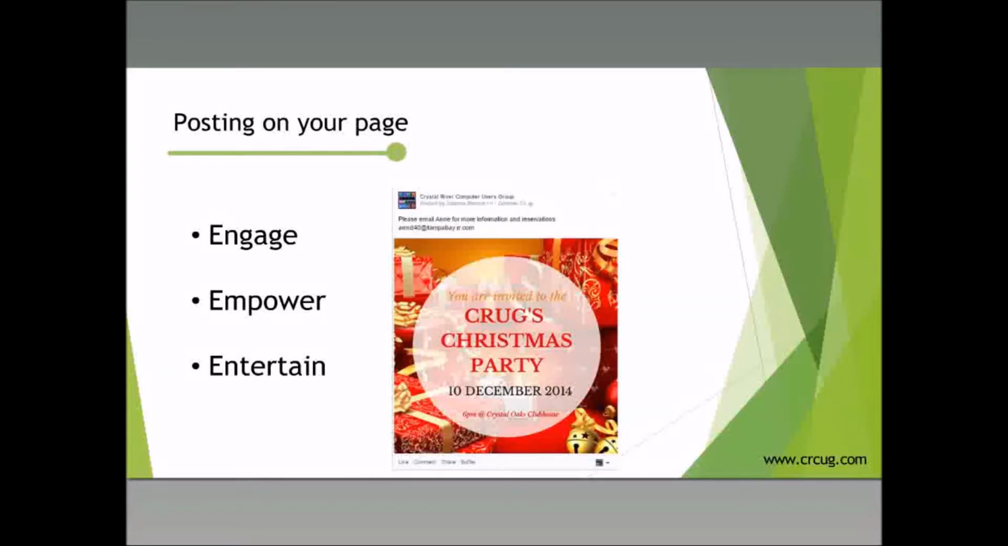Here's another way to get out what's happening in your group. Right now we've got our Crystal River Computer Users Group Christmas party coming up, so that's being posted pretty frequently on our page right now. And as you can see, it says, please email Anne for more information and reservations, and gives her email address.